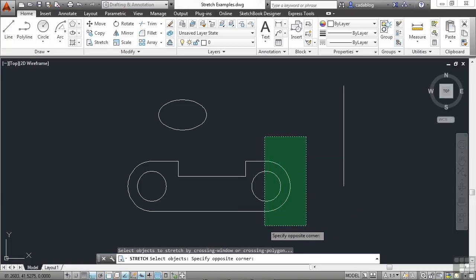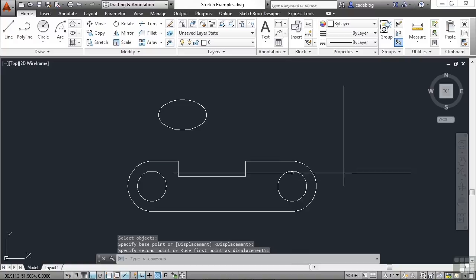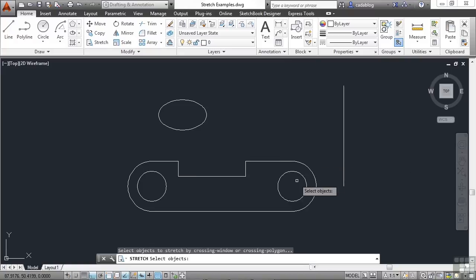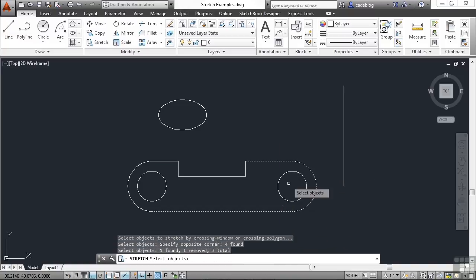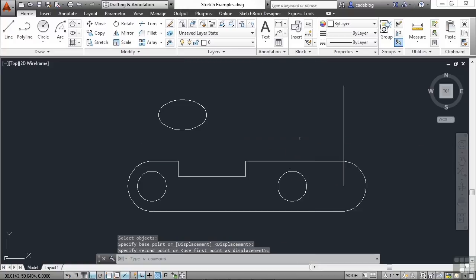I can select this much here, getting just the arc and part of these two lines, and do this. Since there were no vertices on a circle, it grabbed the entire circle. But I can do this. Now I can use my Shift key to unselect that circle, press Enter, and stretch it. And that's cool.